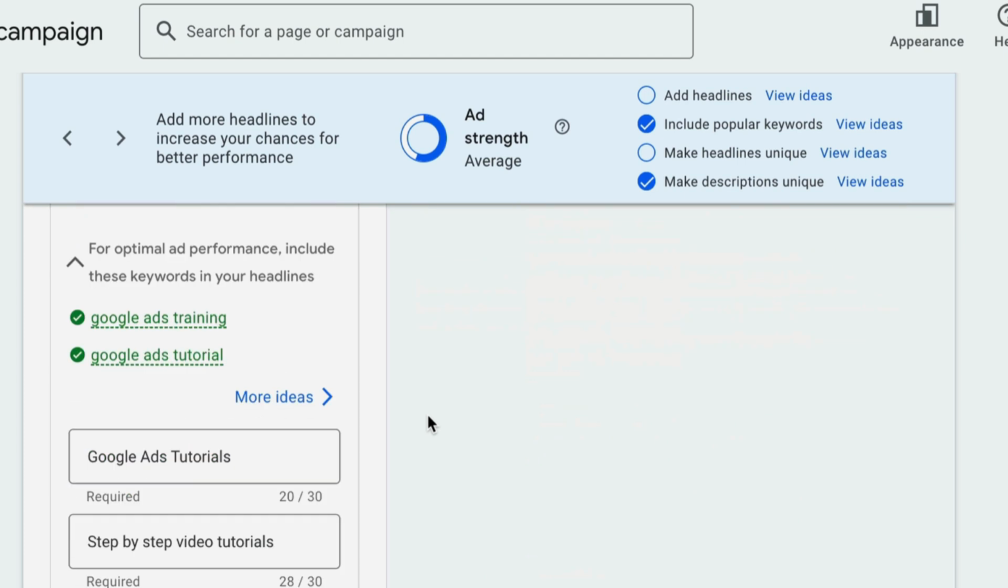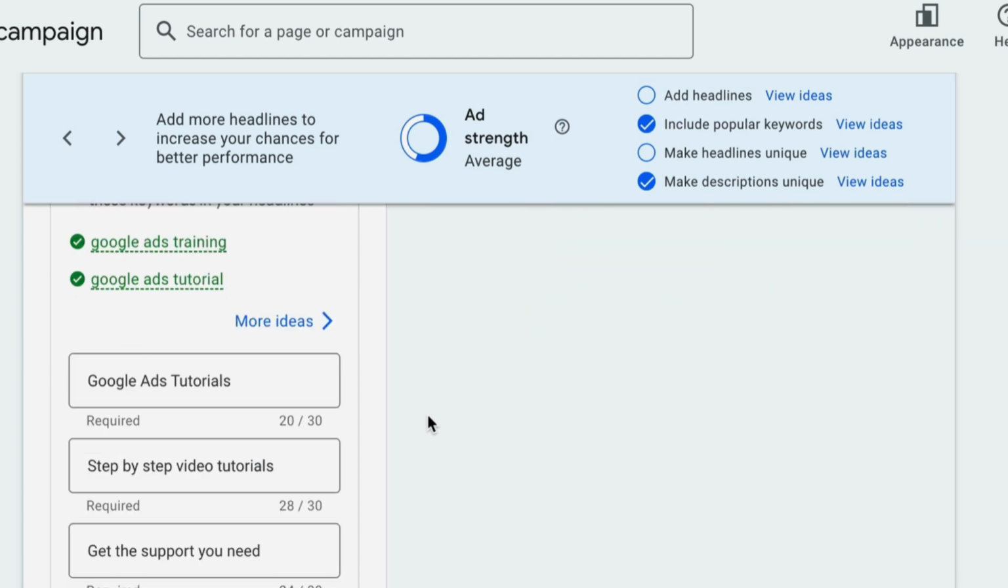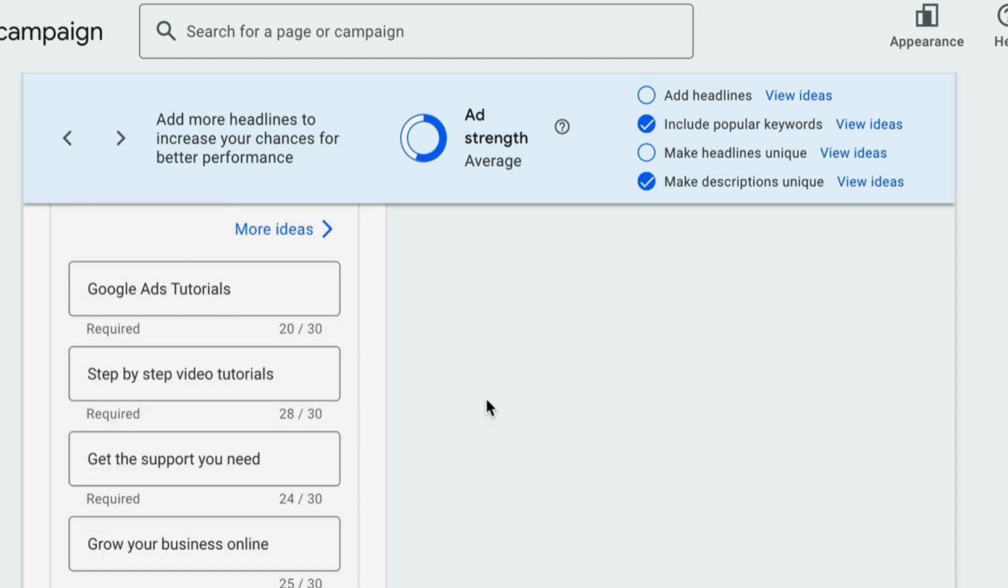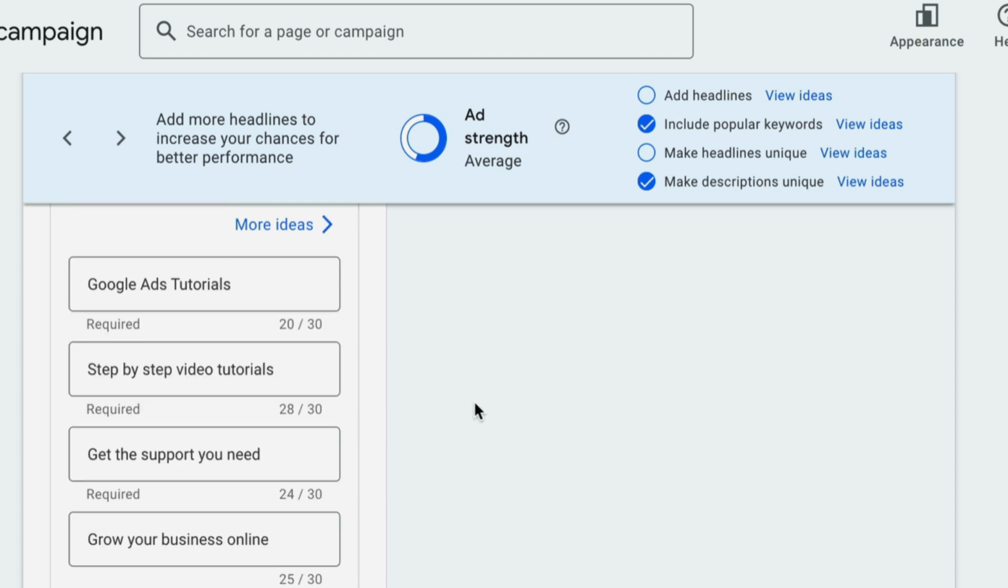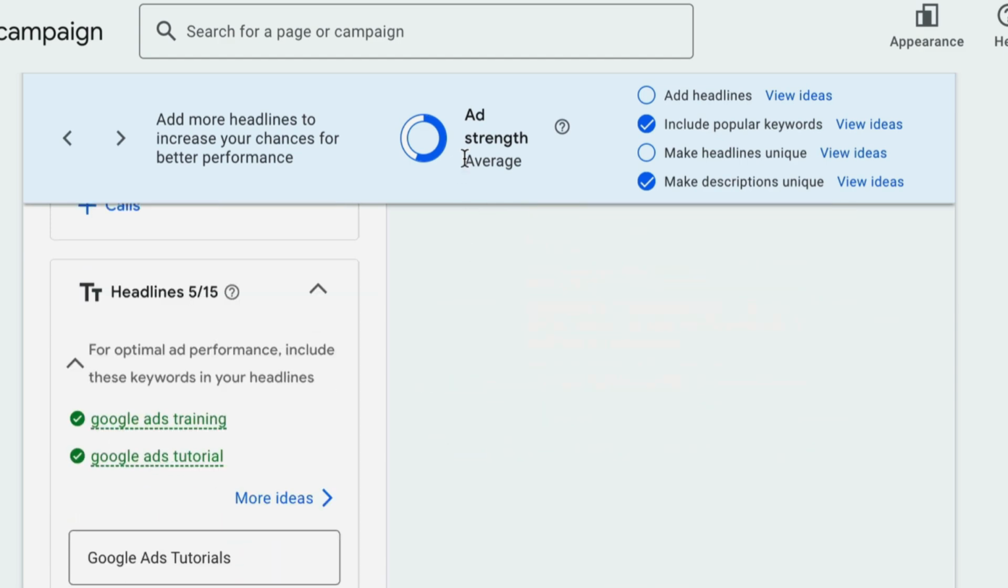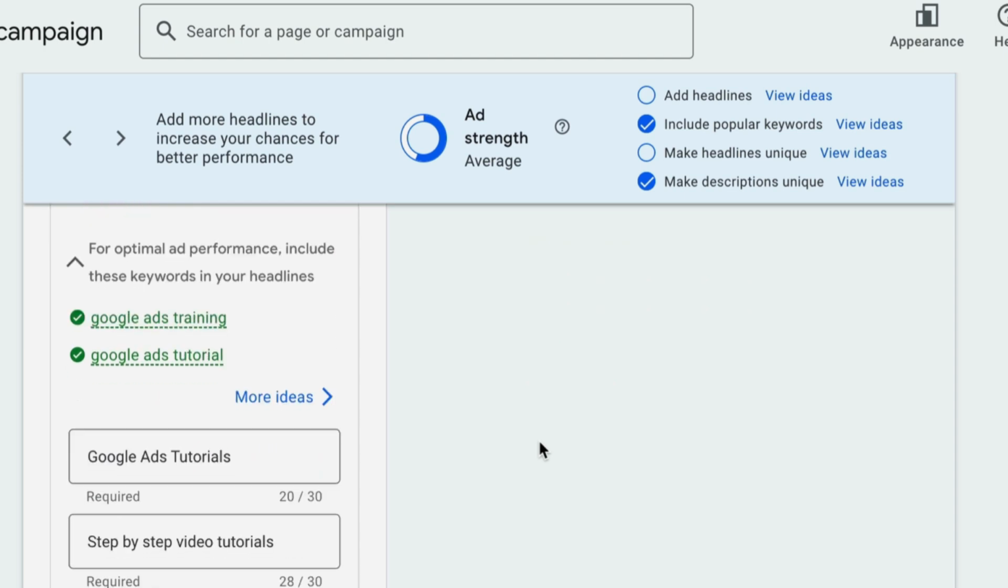Note, Google's going to try and get you to add in all the possible 15 headlines by this ad strength being average here. Don't be fooled by this. I find if I add in more headlines, the ad kind of doesn't really read very well. So I actually err on the side of less headlines than more, and just note that your ad strength score here really has no reflection on performance.